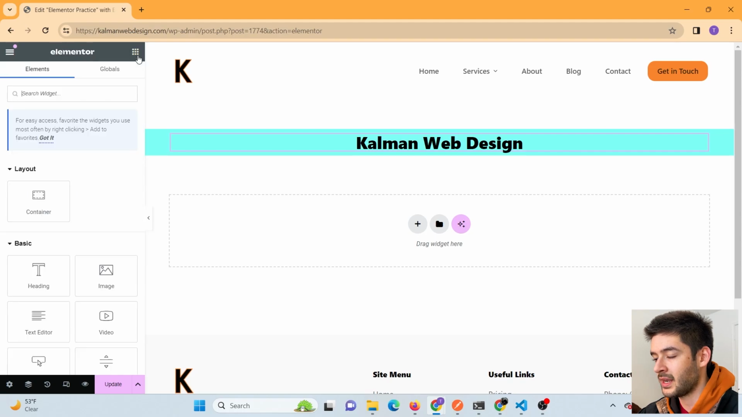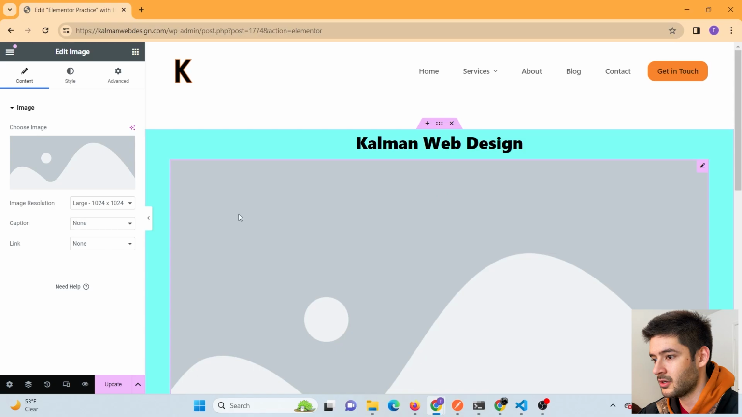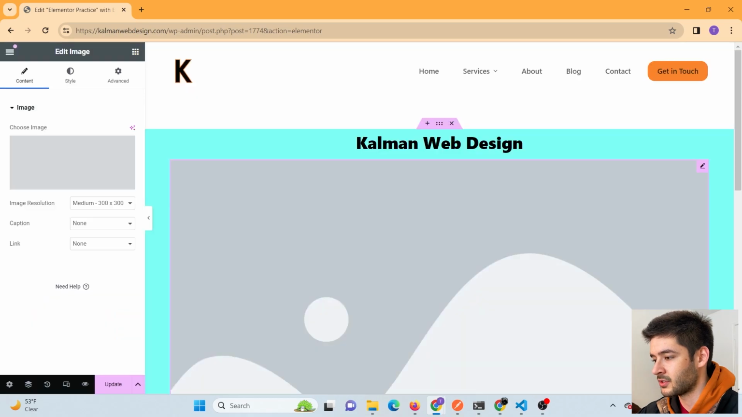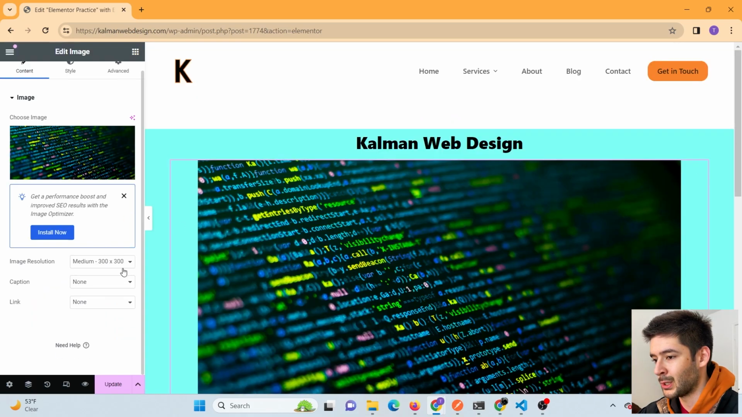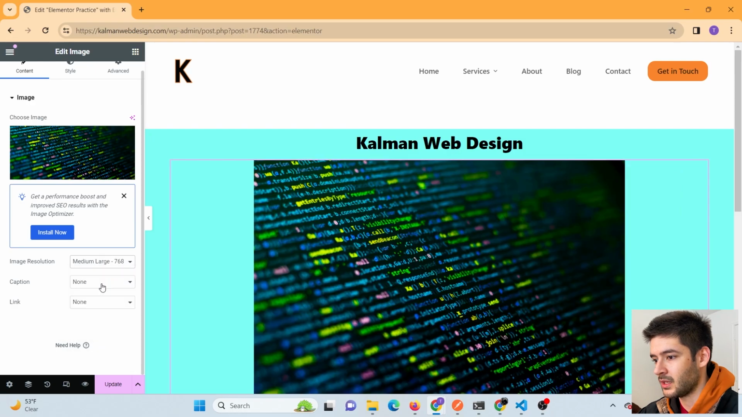For now, we're going to navigate back to our elements, and we're going to add an image into this container. We're going to make this a medium image like so. And now what we need to do is we're just going to add a picture of some code in here. And now you guys can see we can change the size of this. We can make it larger, which is what we want here.